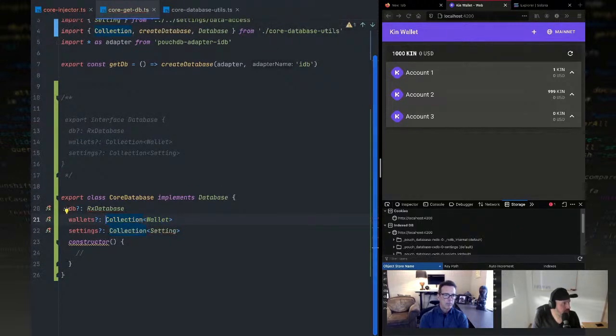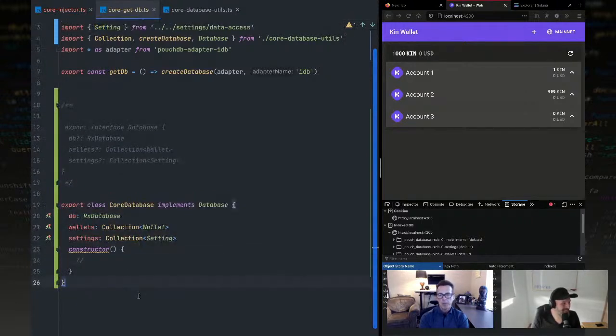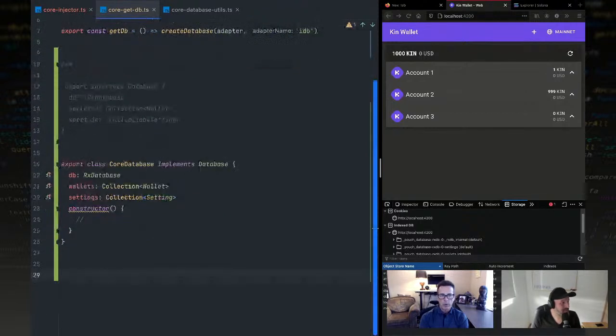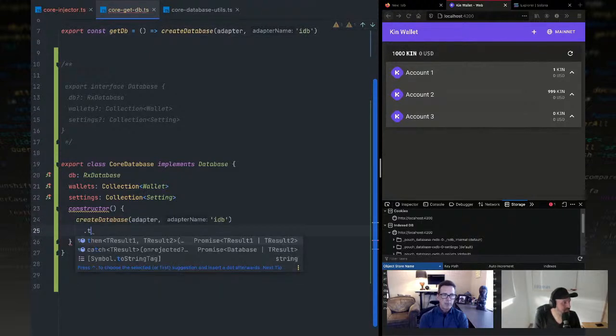Yep. Let me make sure I'm importing the right ones. These will all be defined, you say, which to my knowledge means we need to do it all in the constructor. That's right. So we can still use your getDB, right? Awesome. So we haven't lost that code. We'll just say getDB. Or use the create database directly. I would probably do it that way, actually. Create database. And then .then.